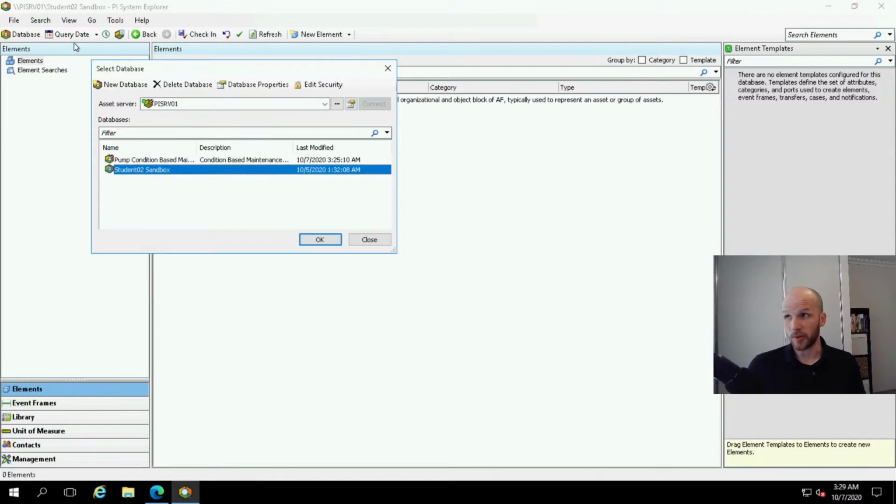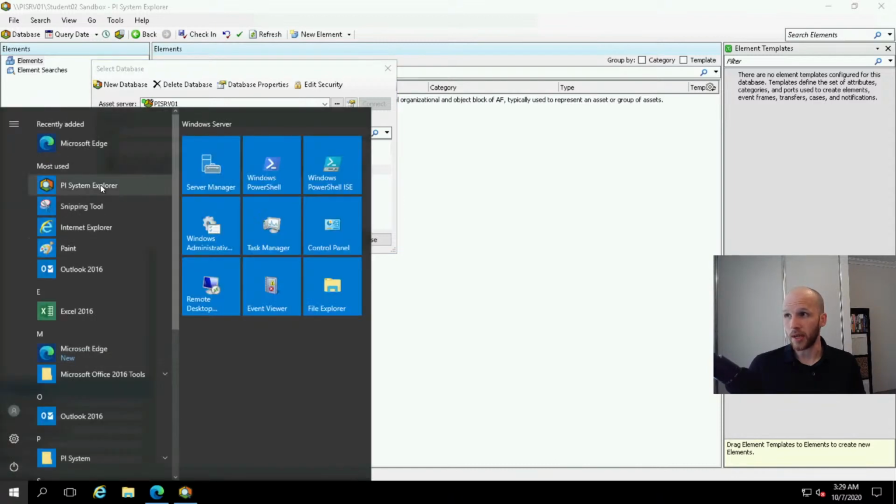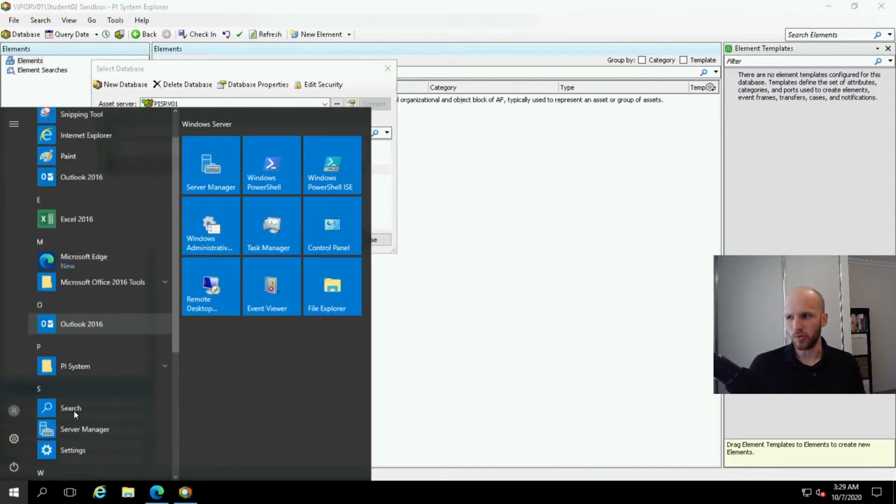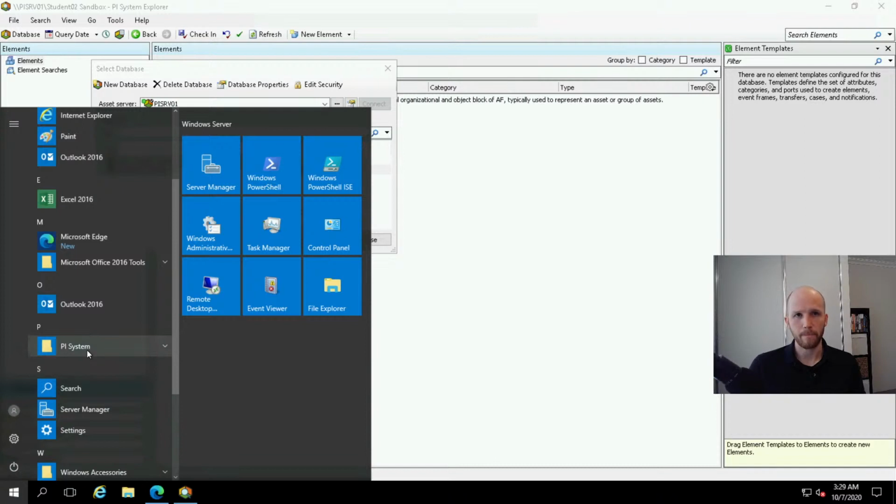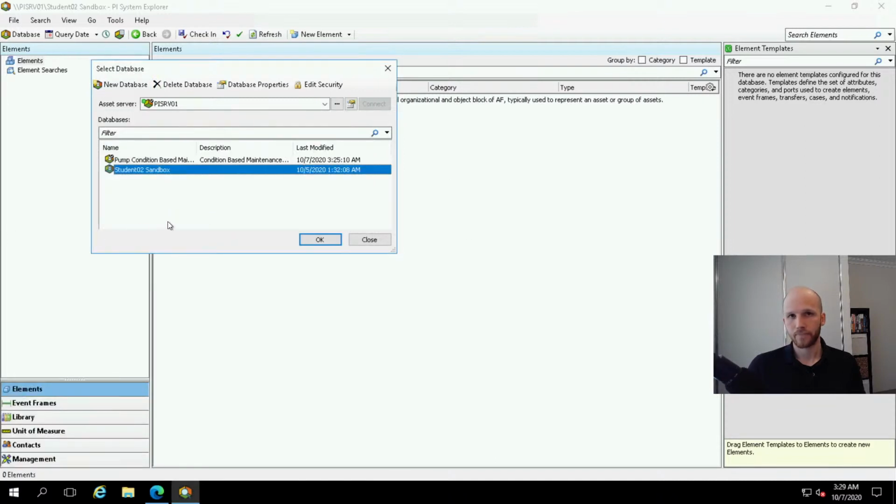And if you missed it as well, this is called PySystem Explorer. Open it up from the start menu. It should just be there under most used or under PySystem. Okay. So you're all connected to your sandbox.